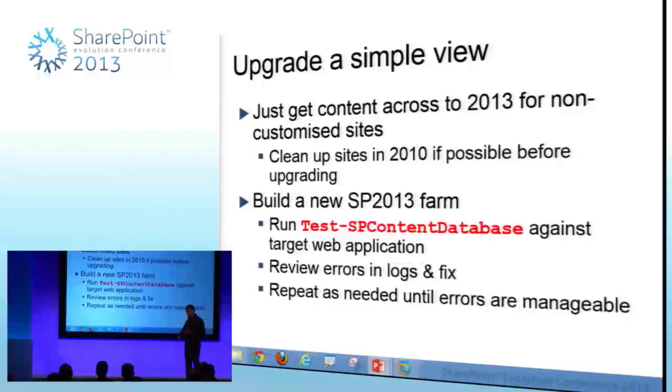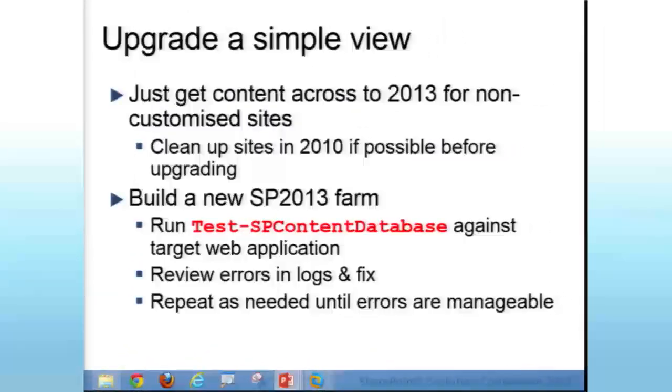You can essentially back up the content database from SQL Server, restore it to the target SQL Server that you're using in a new farm, and run Test-SPContentDatabase, the PowerShell command, against the web application that you're going to be using on that environment to get an audit of whether you can upgrade or not. And you can look at that, and I'll show you how to do that. And then you look at the errors that you get.